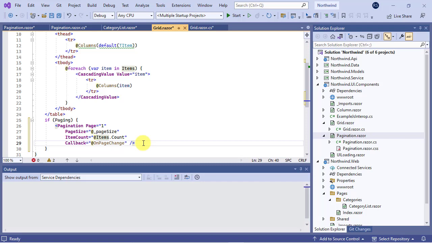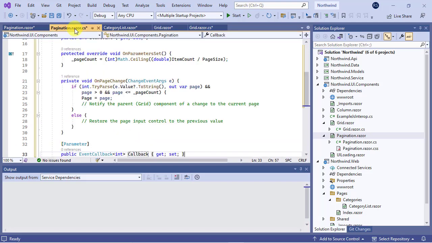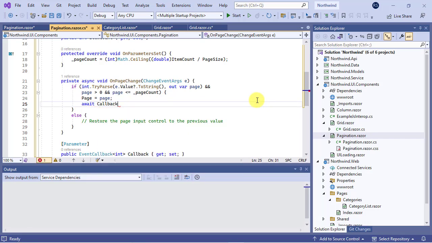Finally, we must invoke the callback method at the appropriate time and location in code. To do this, go back to the pagination.razor.cs file and write the following code in the onPageChange method. So, when a change to the current page is made, we invoke the callback method in the grid to notify it, plus we pass the new value of the page as a parameter to be consumed there.